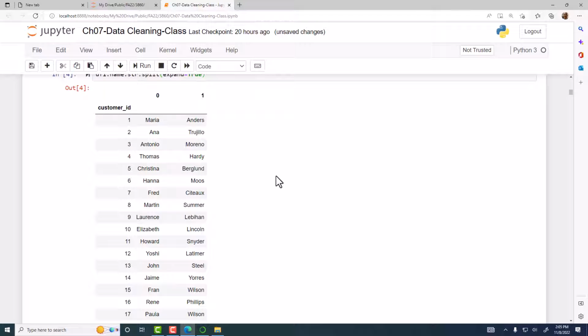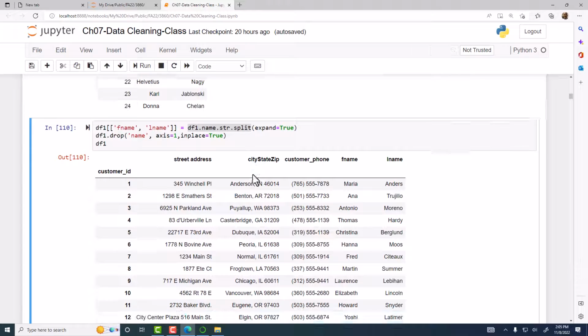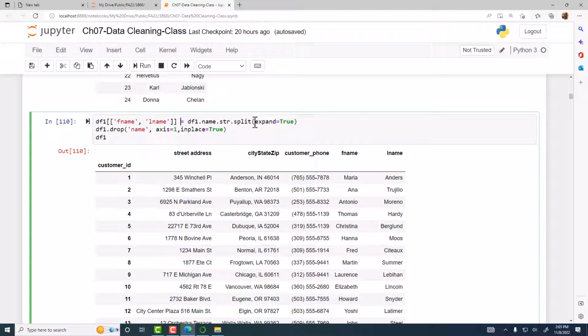Now it's separated the two into two columns. You don't have a list anymore, and you have the customer ID, the index, and then it has 0 as the name of the first column and 1 as the name of the second column. So that's what this part does. Split with expand=True creates two different columns after splitting. Now you can put that into two new columns.